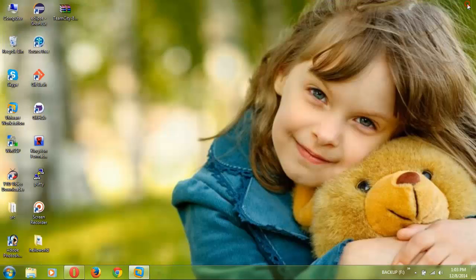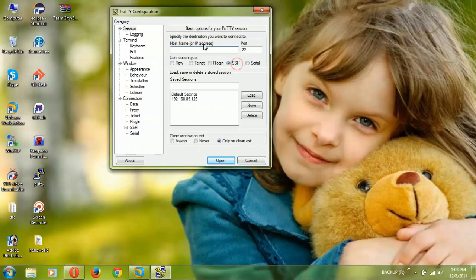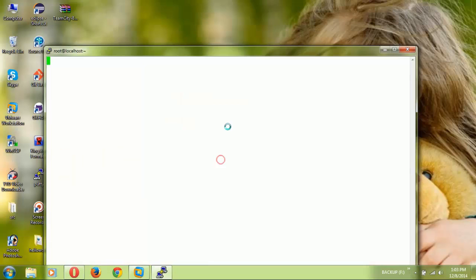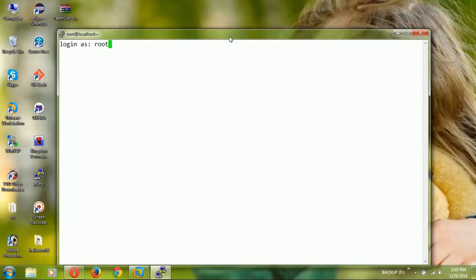Okay, now I am closing the WinSCP tool. I am going to connect to my remote server using the SSH client tool PuTTY. Here I am going to use the IP address of the remote Linux server. I already have a saved session, so I click on it, click the Load button, then Open. It will ask for the username, root, then the password.